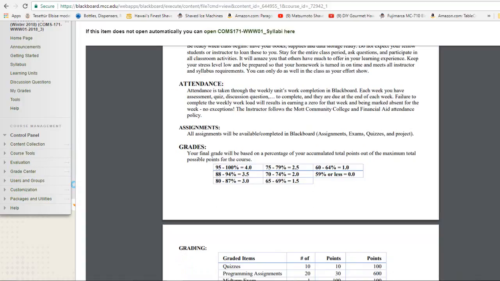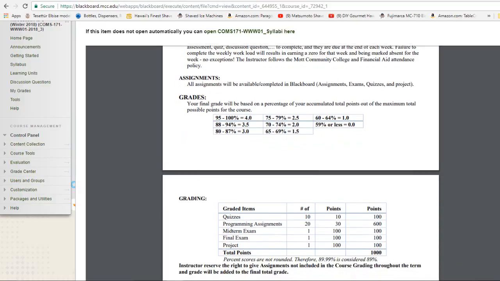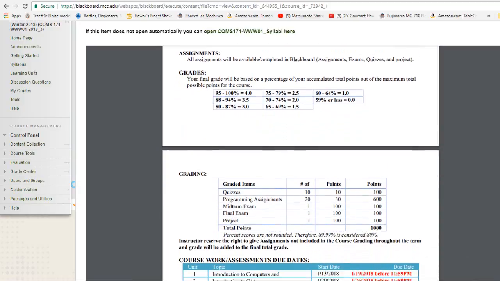Assessments, you'll have different assessments for every single week. You'll have stuff that you need to complete, so code that you have to create, compile, and then turn in. You'll have 2 exams, a midterm and a final. You'll have quizzes every single week. And you'll have a project at the end of the semester that you need to complete. Grades, the usual, you guys are used to this.